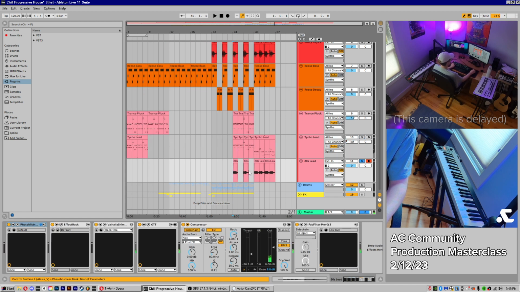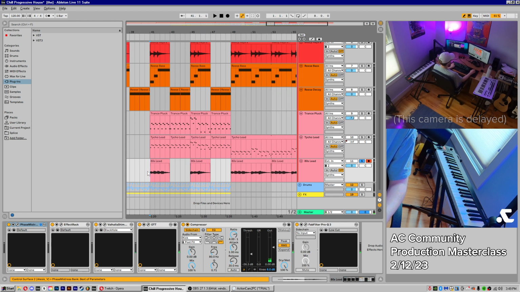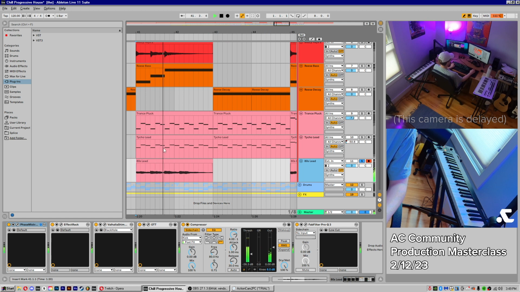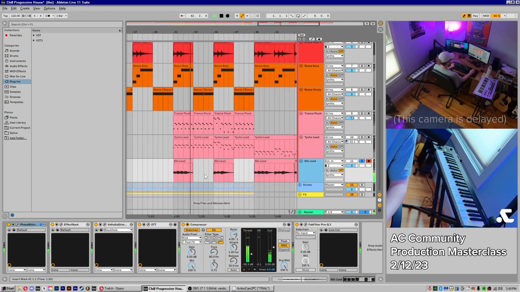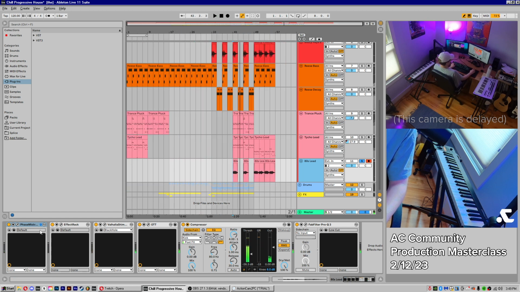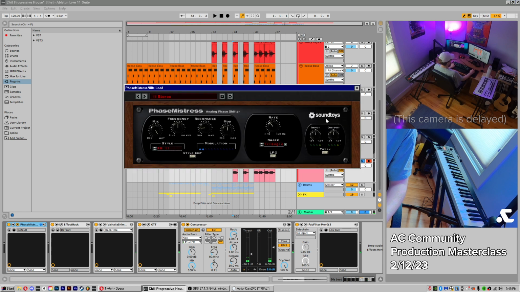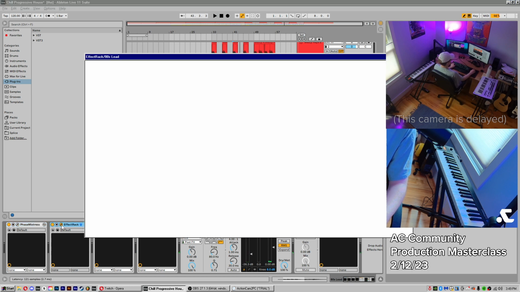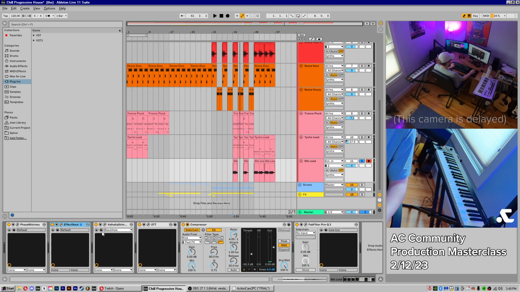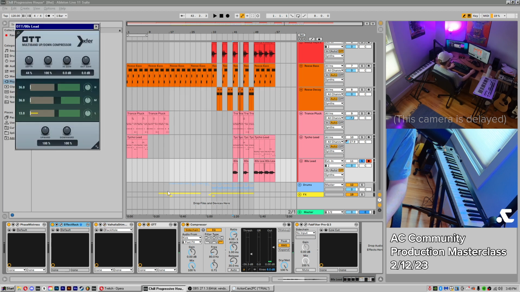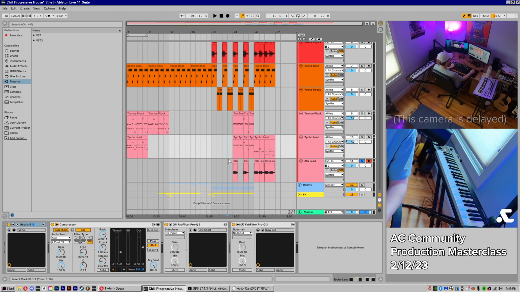Here's a mini log patch, I call it 80s lead. Nothing really important here. I just have some effects going on. Phaser, chorus, reverb, OTT. Oh, and for mixing as well.